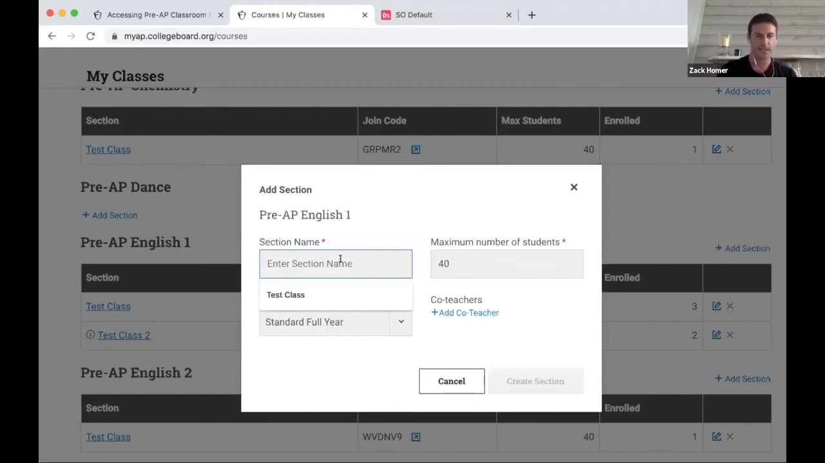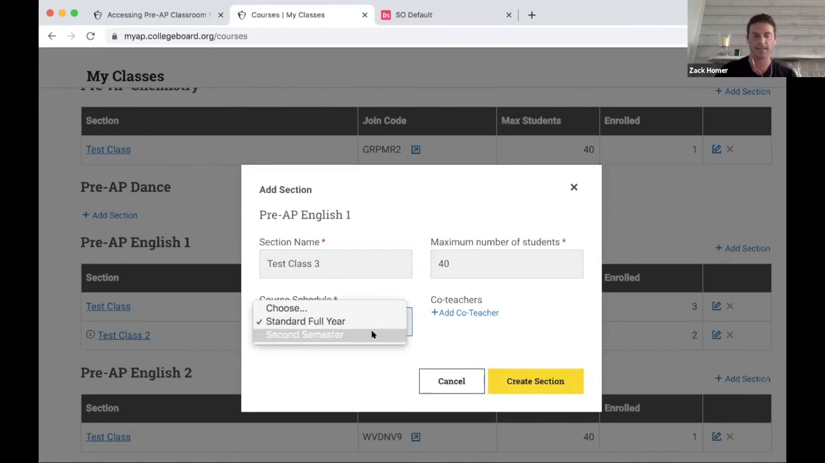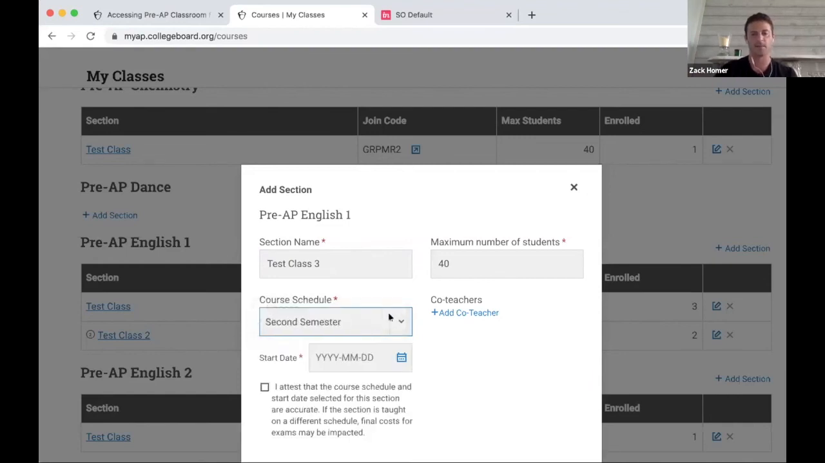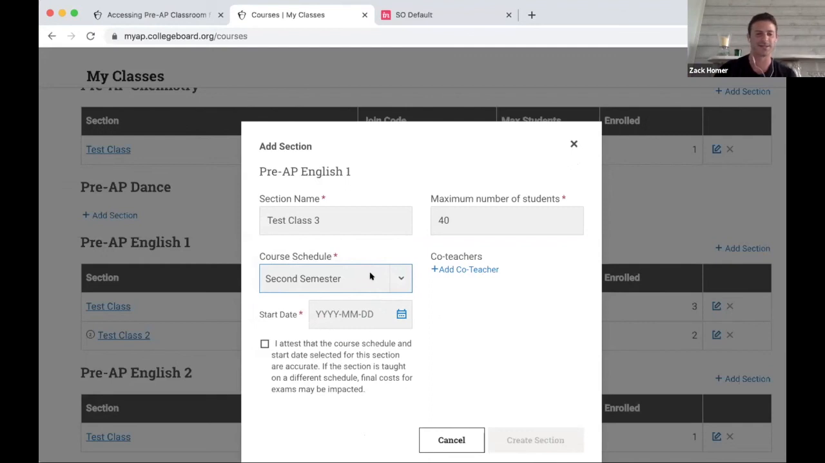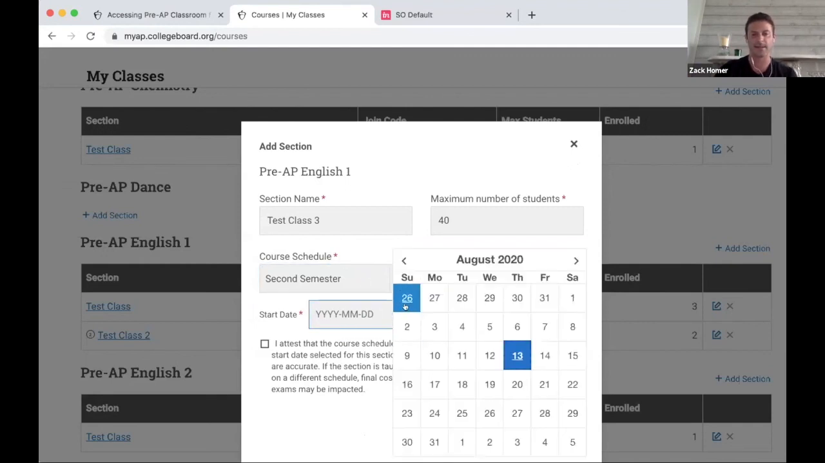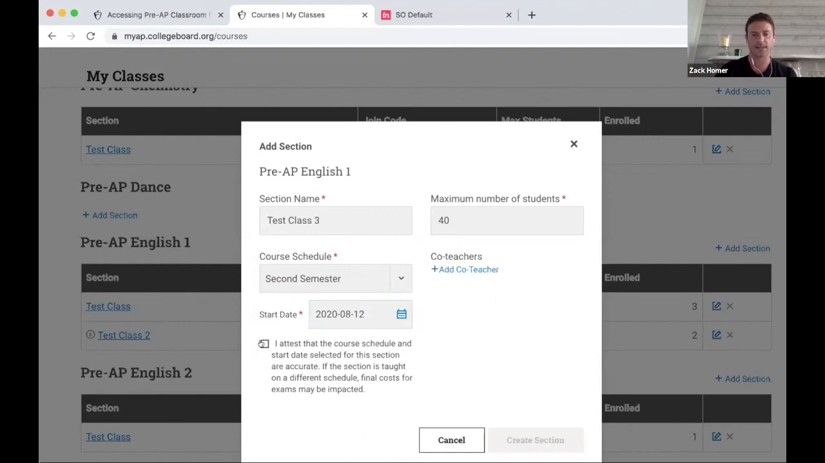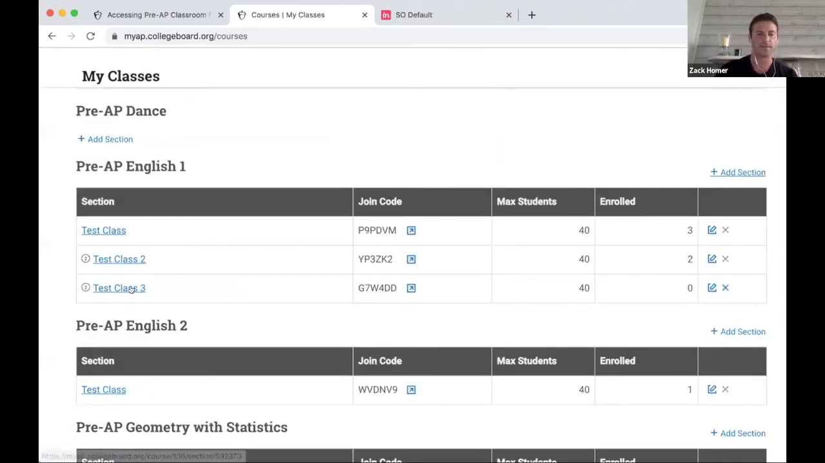The section name is number 1, so I'll just do test class 3. The course schedule has 2 options, full year or semester. It does say second semester, but if you are just teaching first semester, definitely feel free to click that. We'll be working to hopefully correct that, but you can certainly just click second semester. Then simply indicate the start date here. We'll click I attest. And finally, the maximum number of students in that section. I'll have it here at 40, and then we'll click create. All right, and you can see here that now this section has been created. That's the process to create all of the different sections for that course.